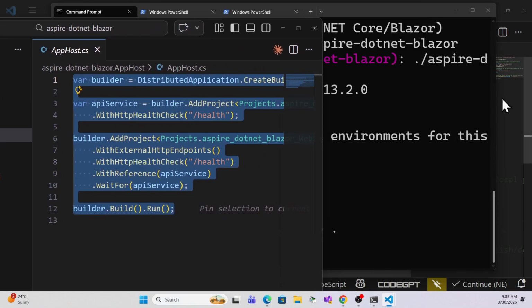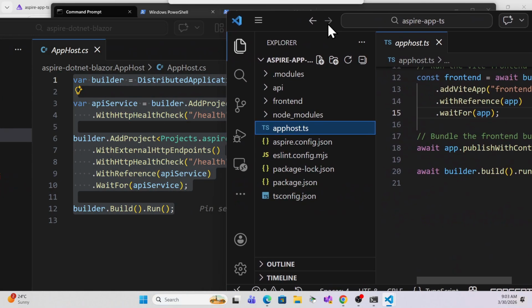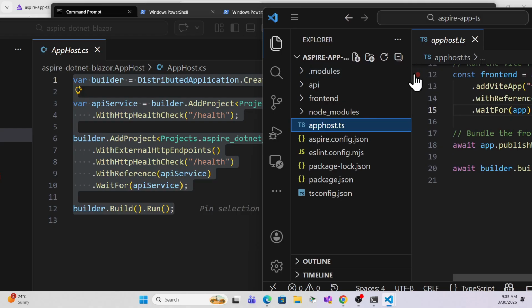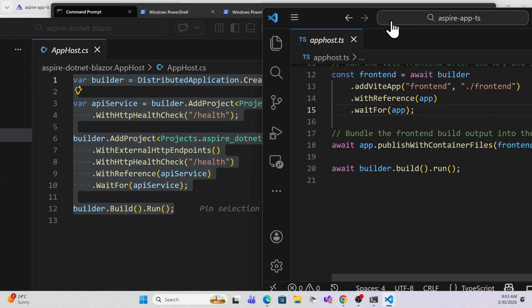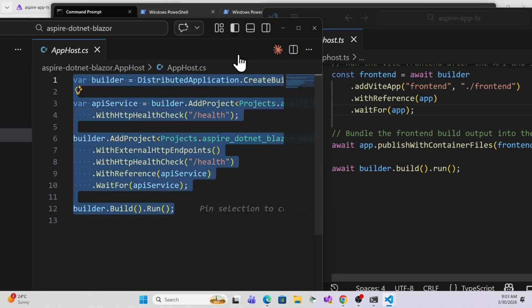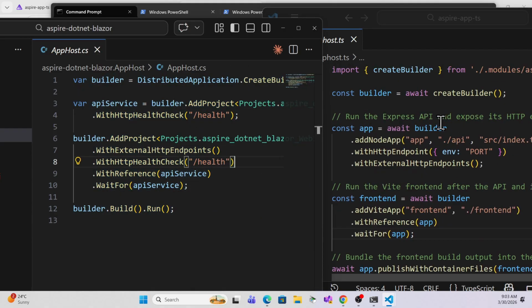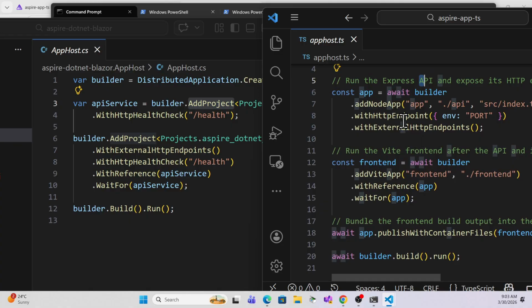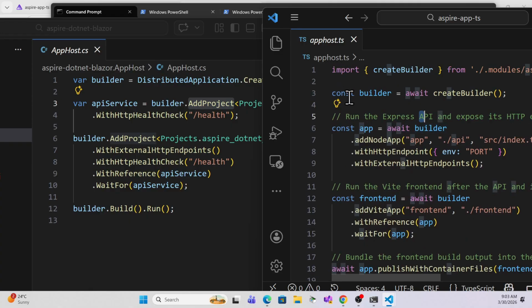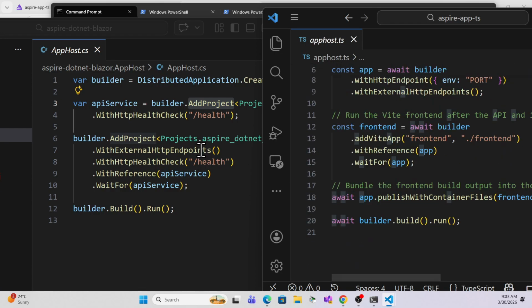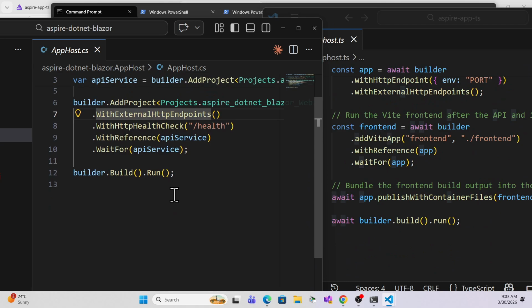So if I show you side by side, if you go to here, sorry, yeah, so here and here, you can clearly see the differences. So simply use this project reference over here for .NET, but here it's similar kind of things, using completely TypeScript. So yeah, this is that new feature introduced. Yeah, so I think that's pretty much good for this session.